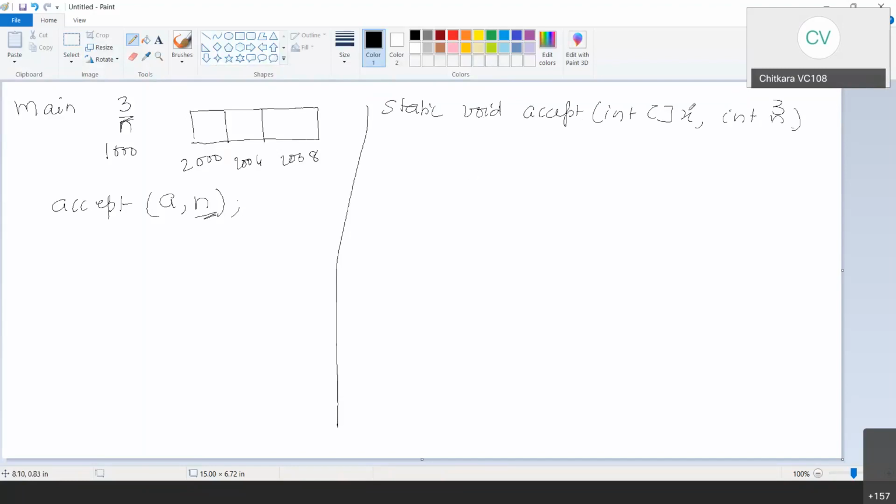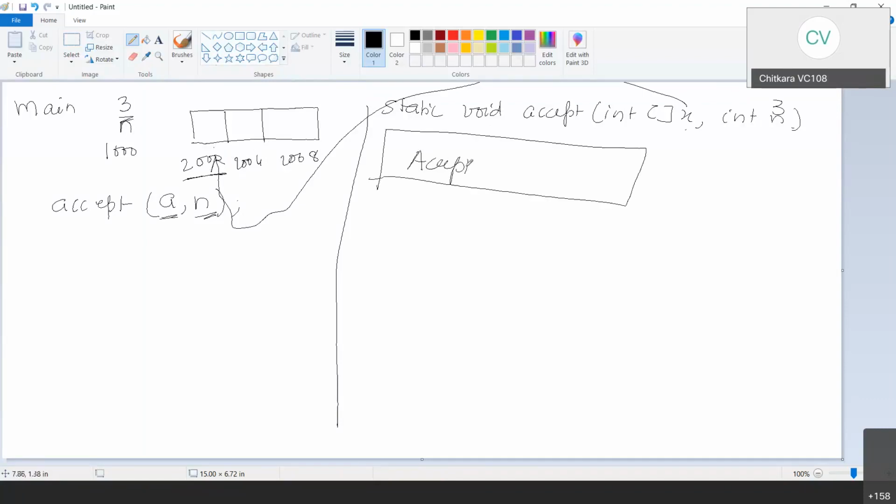In this case, you don't say a gets copied over here. Rather, I will say x will now point to which particular address? This particular address. Why? Because a is an array, and an array is always the base address. What is the base address? 2000. So x is pointing to the base address directly. Are you with me? Now in this function I'm going to accept the data. When I enter 10, 20, 30, it is directly getting entered over here.